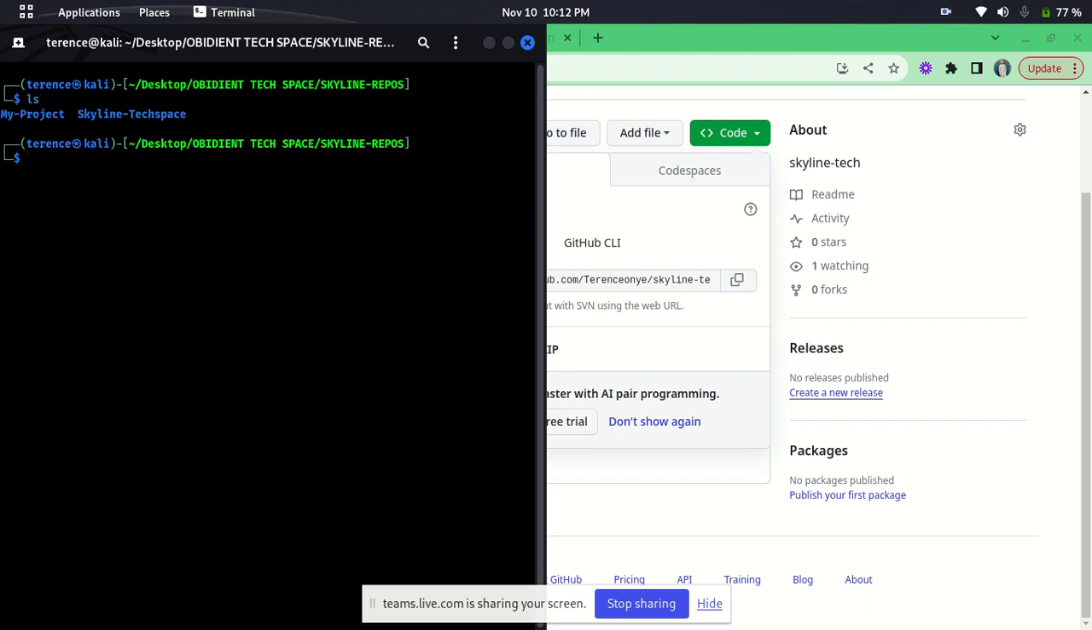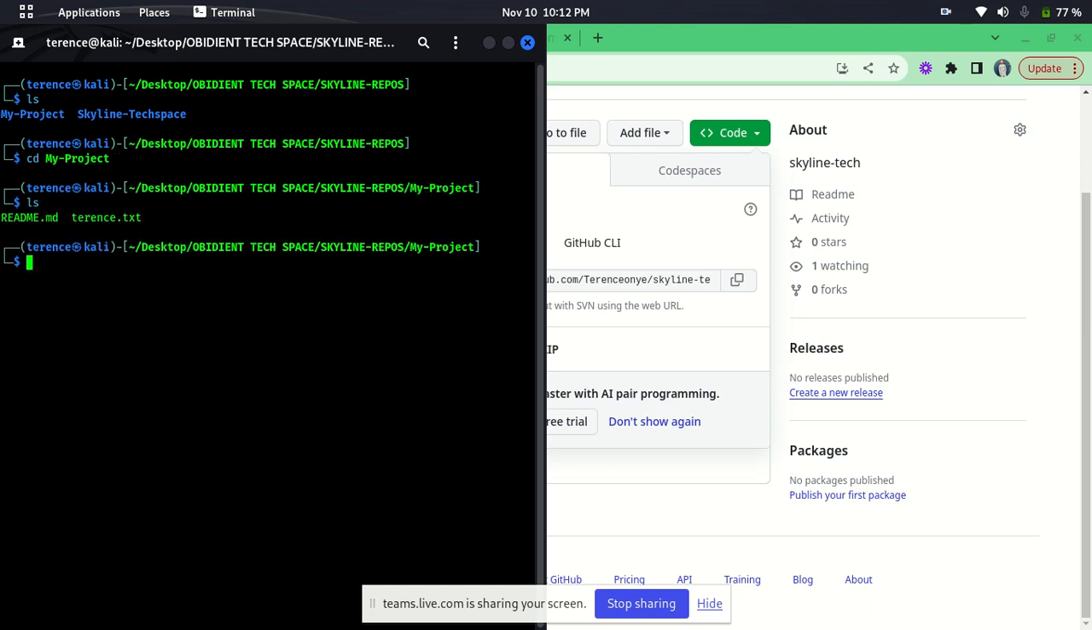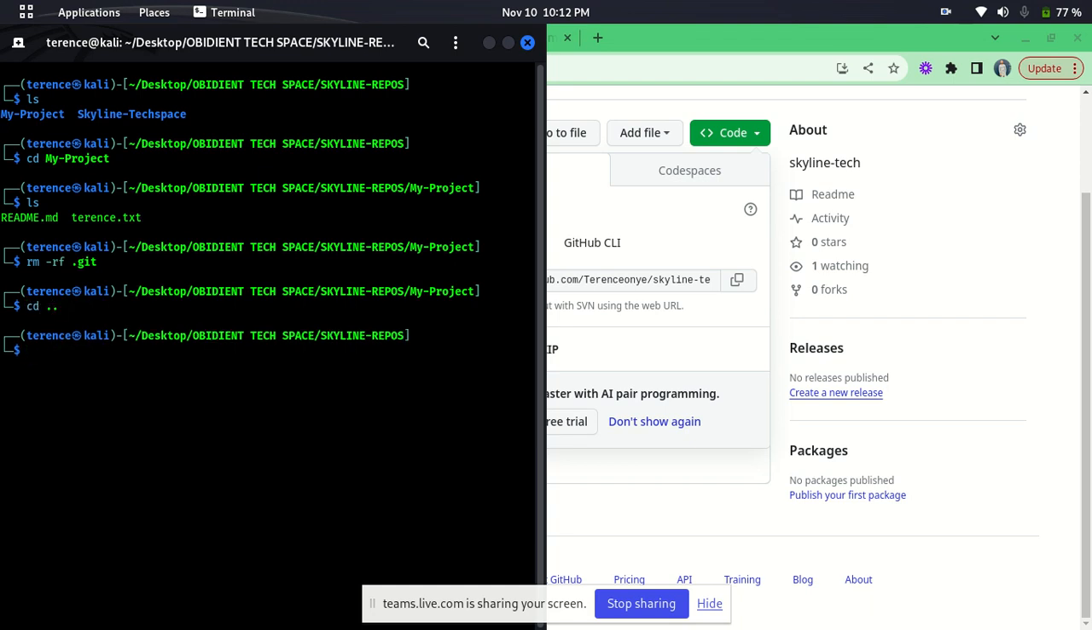I don't know why it's not leaving, but let me see my ls. Okay. Remove minus, okay. Okay, it has been removed.